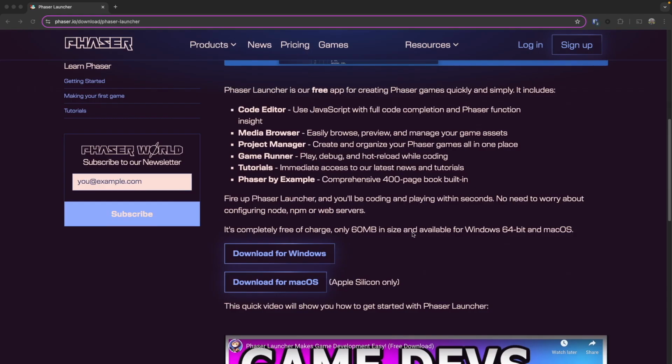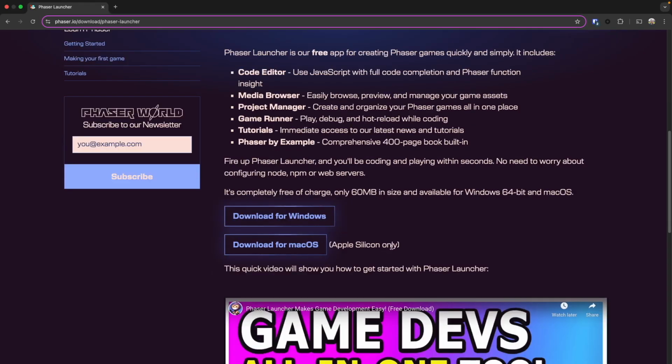Phaser Launcher is an all-in-one app that comes with a code editor, a media browser, a game preview runner, and built-in tutorials, and best of all, no need to worry about setting up Node or a local web server. It's about 60 megabytes and installs within seconds. To download Phaser Launcher, click on one of the links for your operating system.